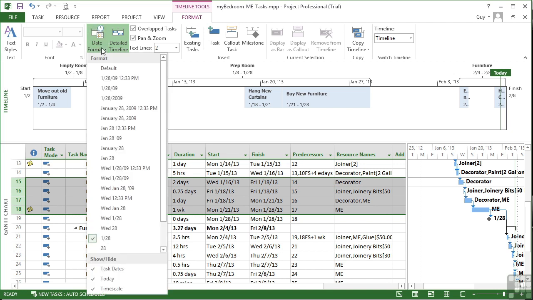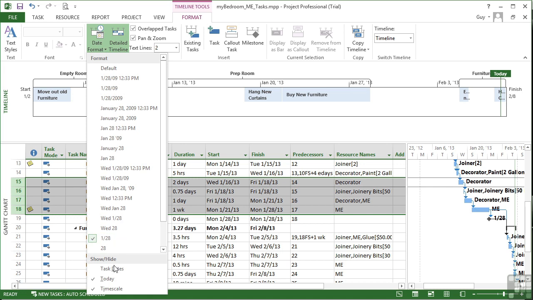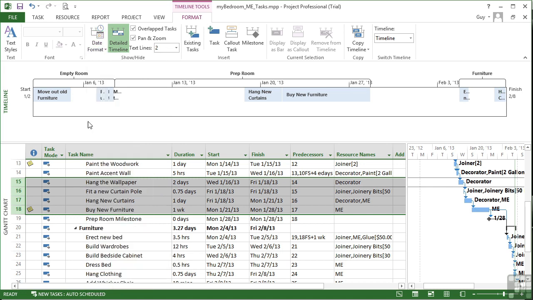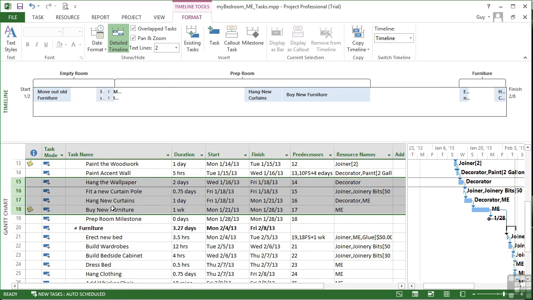We can also turn on or off on here the actual date of each task. All three of these are on. The date for each task, so we can turn that off, and we don't get an actual date for each task. We just know where it is based on its location. And we can turn the today line off, which is over there on the right, and that disappears. And we can turn the timescale off completely, so then we don't have any headings for each week.